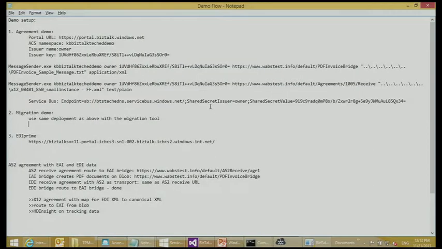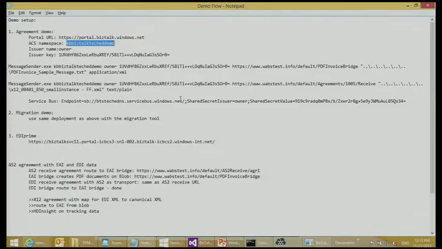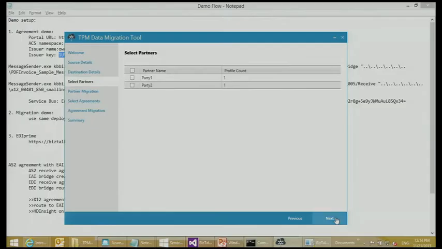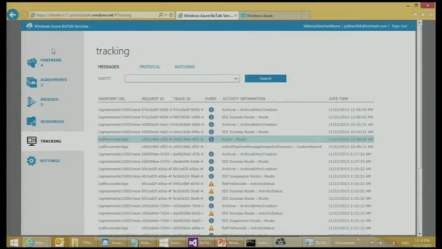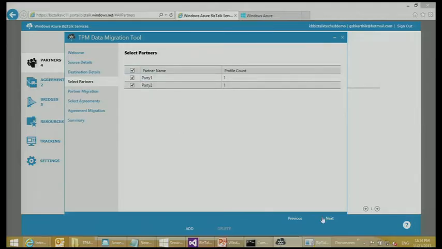Let me go ahead and enter my ACS details. This should be available once you have created the deployment. Let me just copy paste these numbers and click next. It's going to connect to your BizTalk server and list the partners and the number of profiles it has. I would want both. Before we go into the demo, let me make sure that I don't have that created, just for the sake of the demo. I don't have partner 1, partner 2.